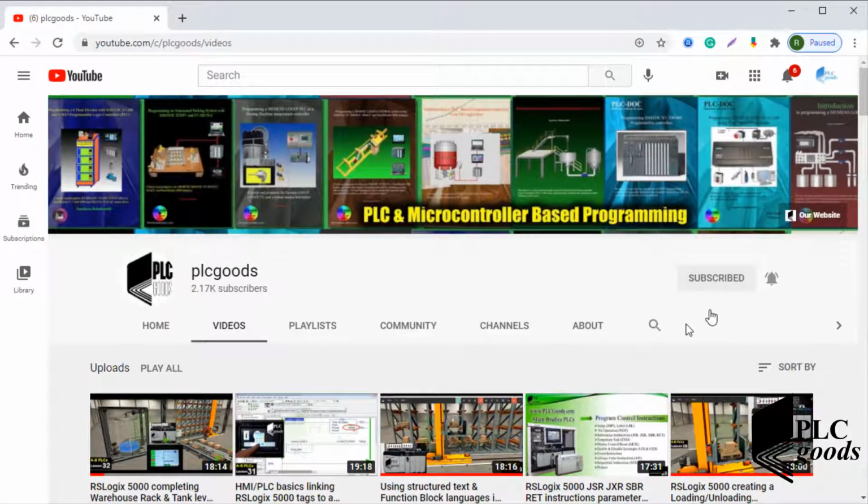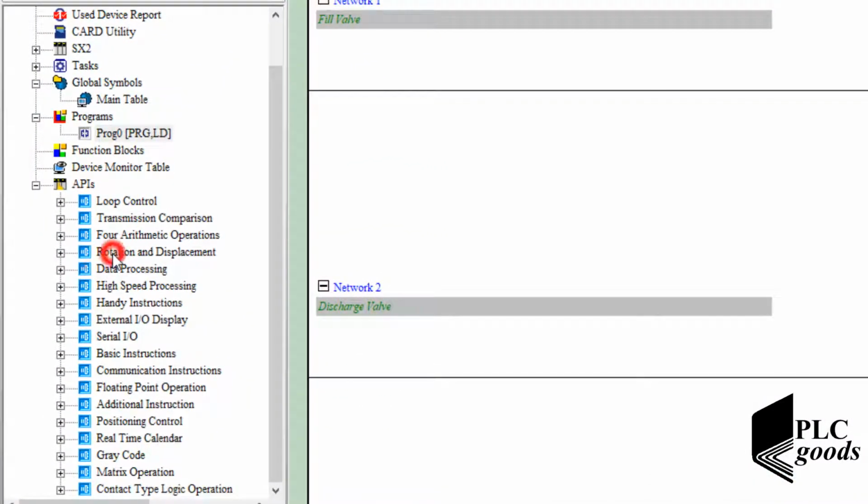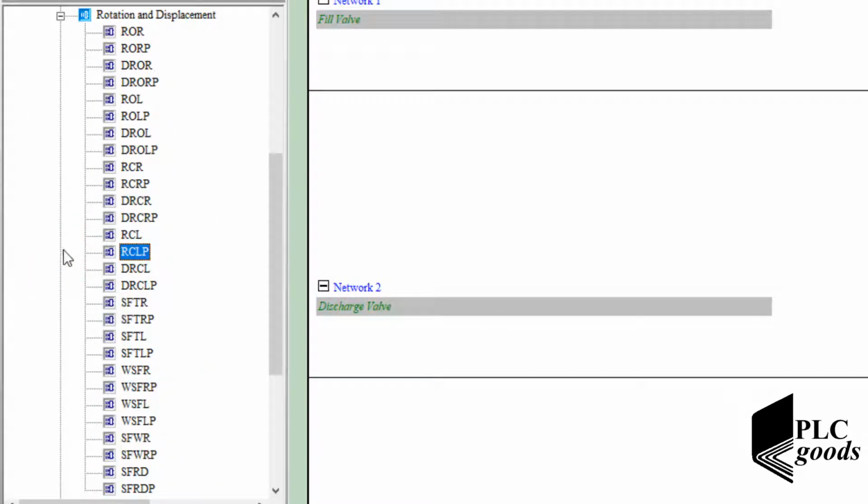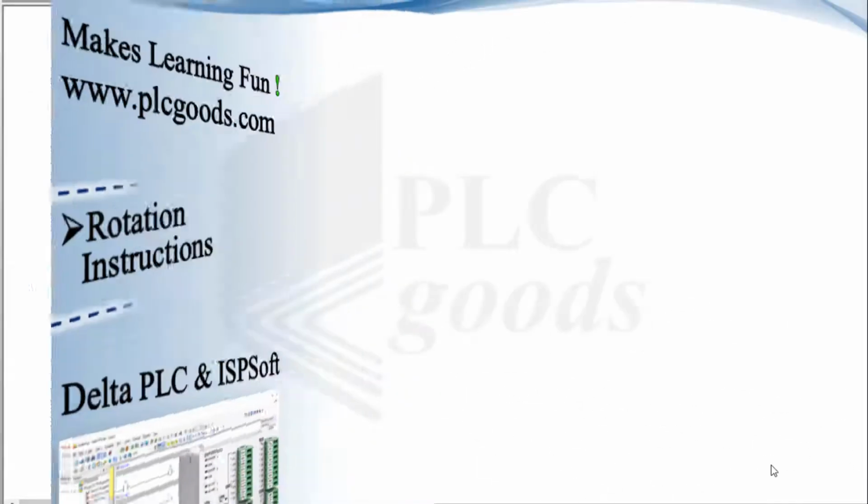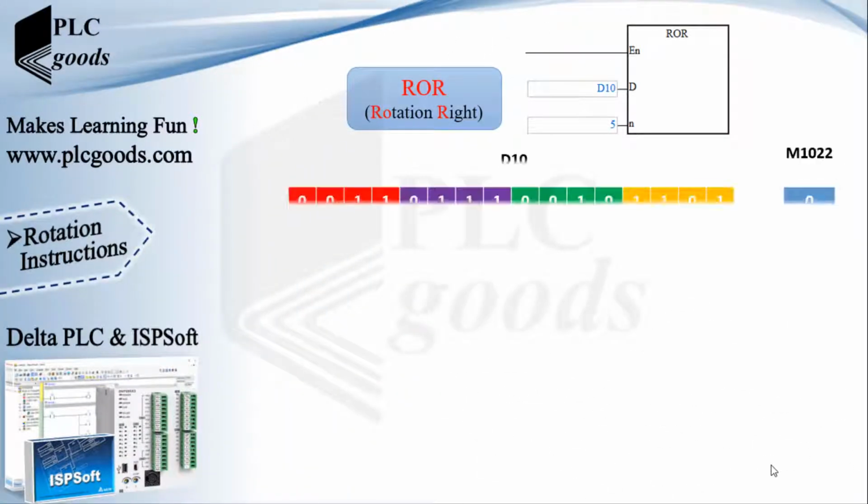Note that rotation and displacement instructions can be found here. Like previous videos, each instruction has several forms. I will explain their basic form. Let's start with the rotation right instruction.